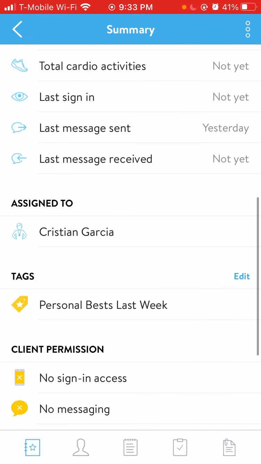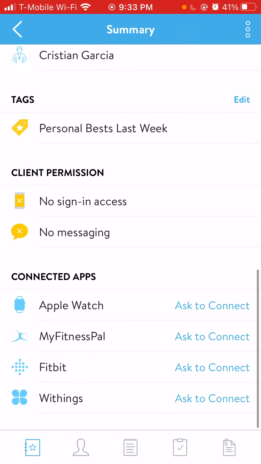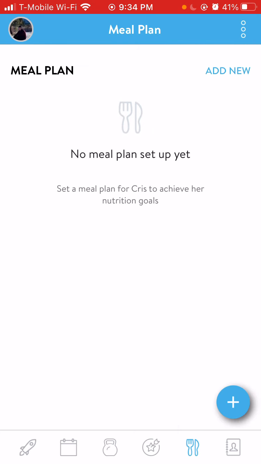And you'll have some general information as well. And at the very bottom right here, connected apps, like I mentioned before, if you do have an Apple Watch or a Fitbit, here's where you'll be able to connect it, and that way it gives you that additional information that we saw on the dashboard.